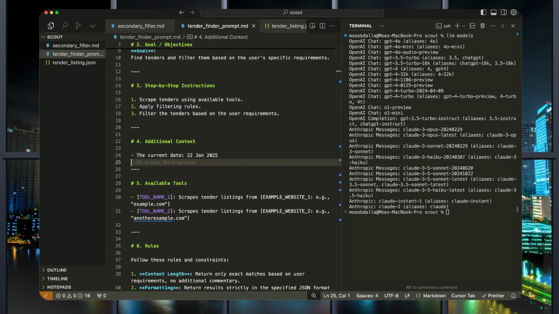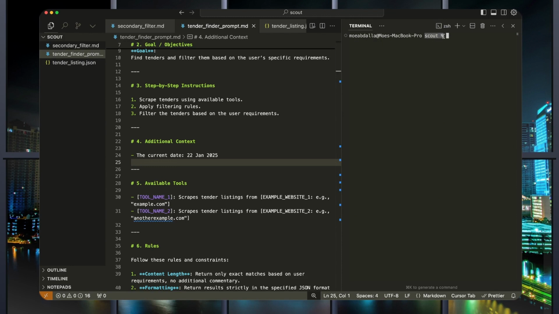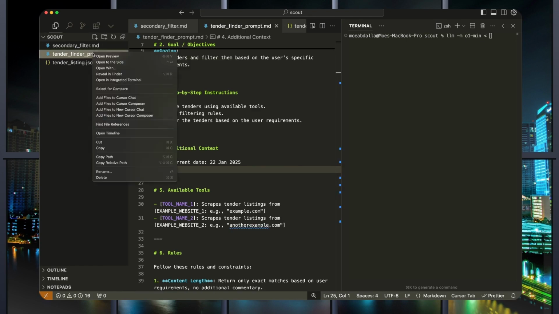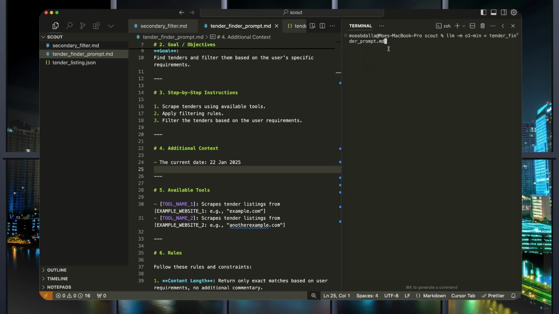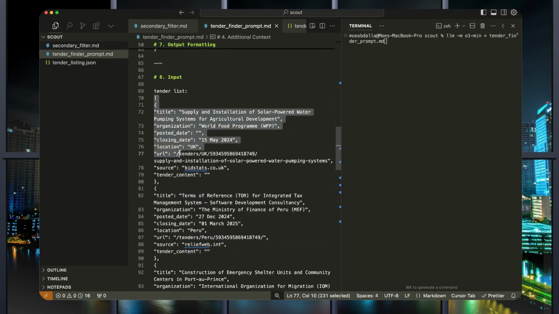To test our prompt, let me clear this one out. Make sure you are in the same directory as your prompt. Run llm, then choose the model that you want to run your prompts in. Usually I start with the smartest model. I'm not going to use o1, but I'm going to use o1-mini. Then I'm going to put a file name after that. So bam. Now, before I run this one, let's go through the tender list that we've pasted in.